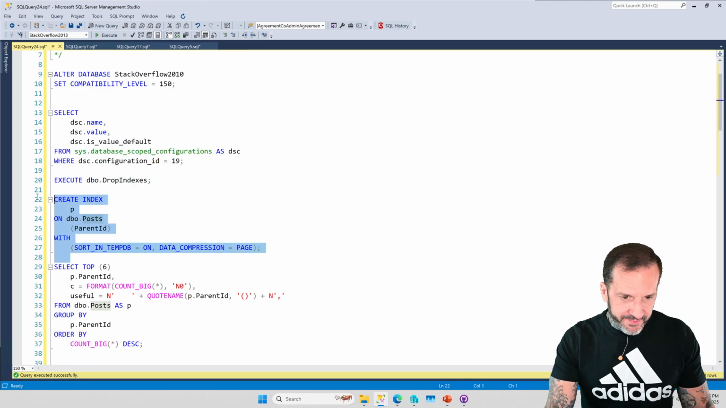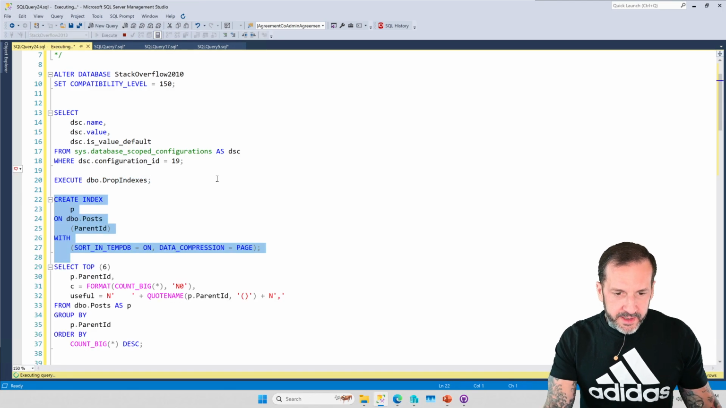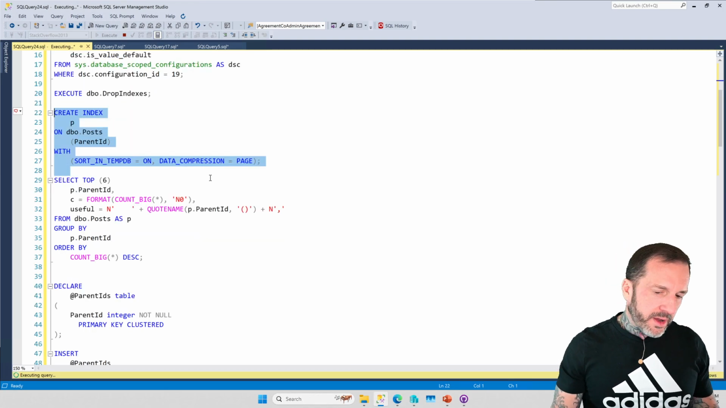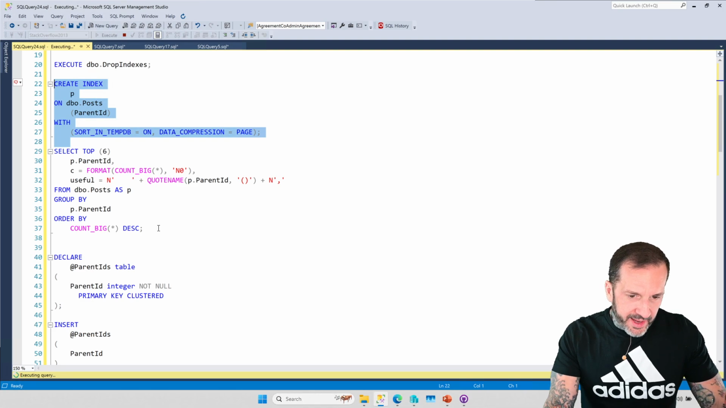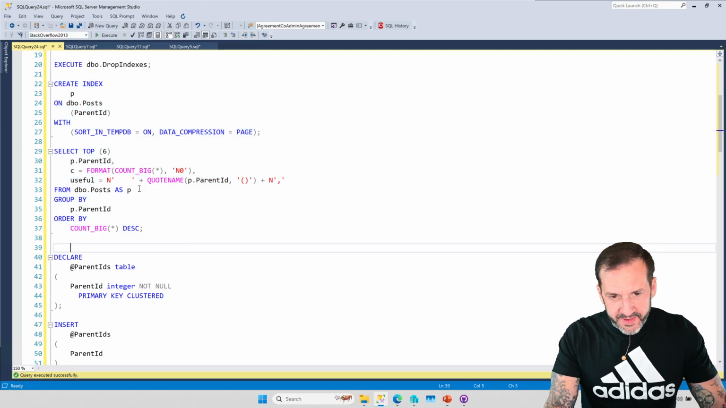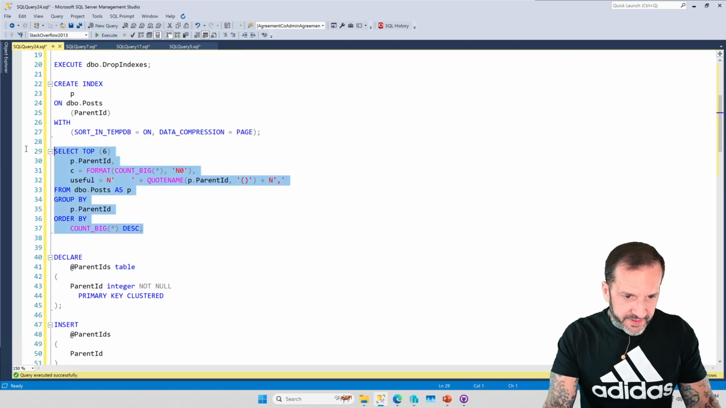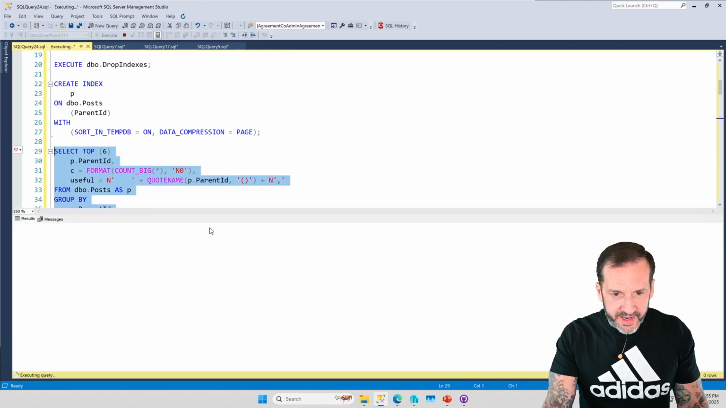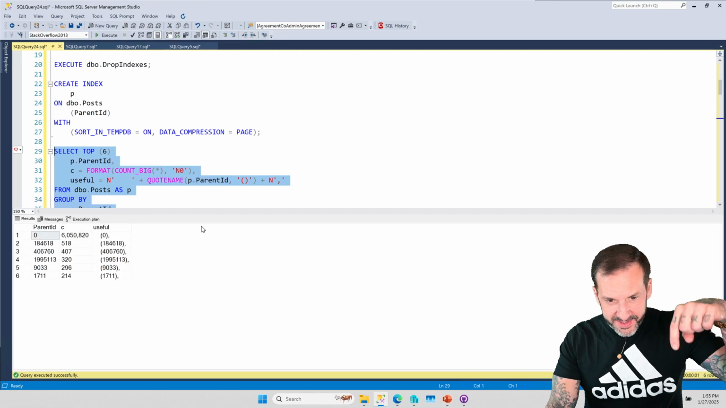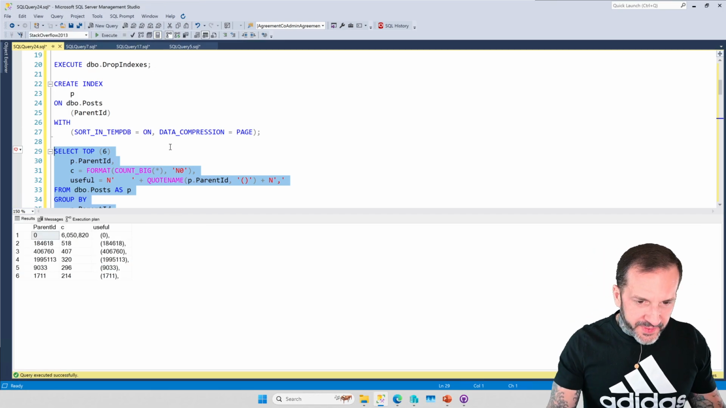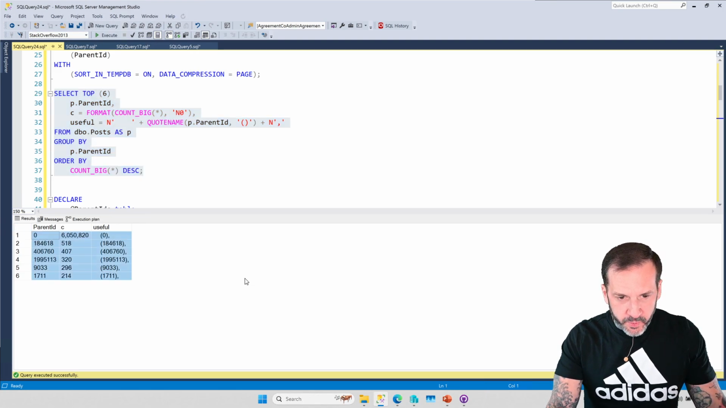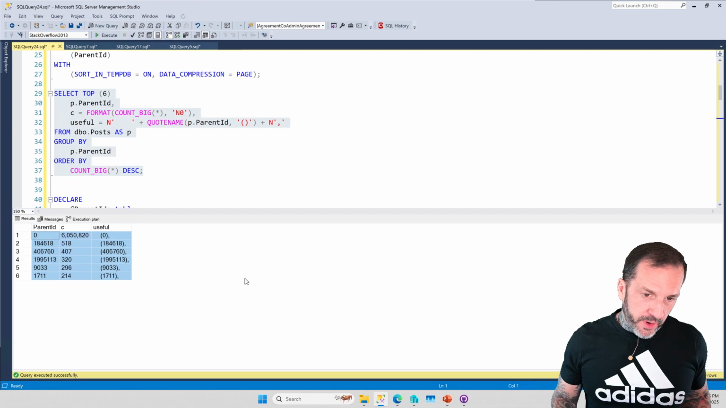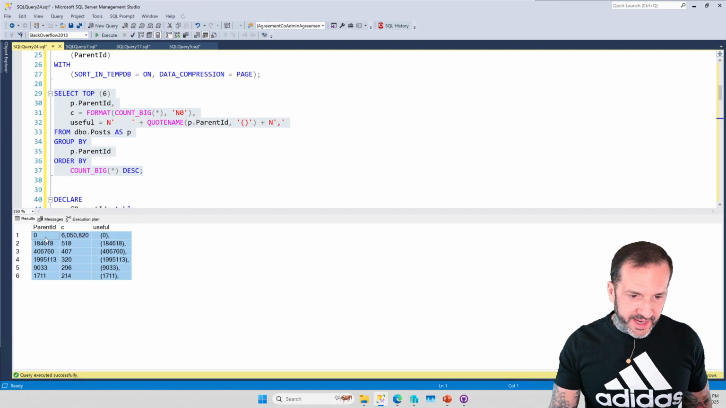So let's make sure that we have the right index in place. And while we do that, I'm going to walk through a little bit of what's going on here. Now, I've got this query with a little bit of superfluous stuff in there that I use to make my life a little bit easier down below, which I'll show you in a moment. But these are the top six parent IDs in the post table, right? So you can see parent ID 0.